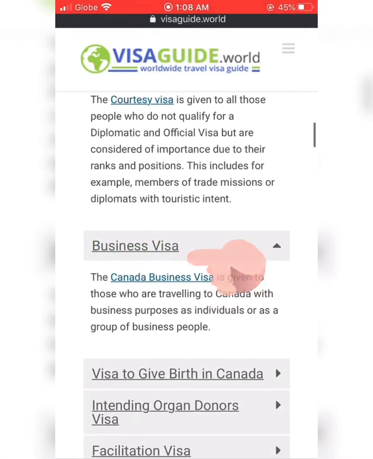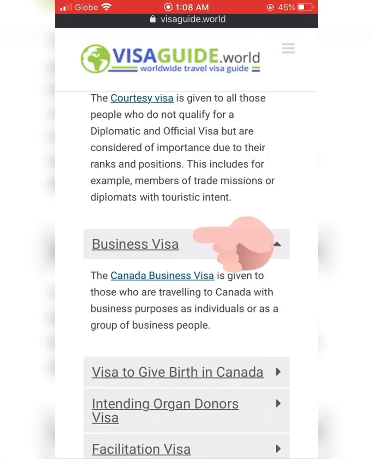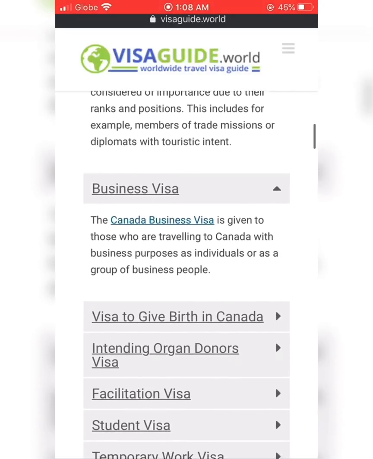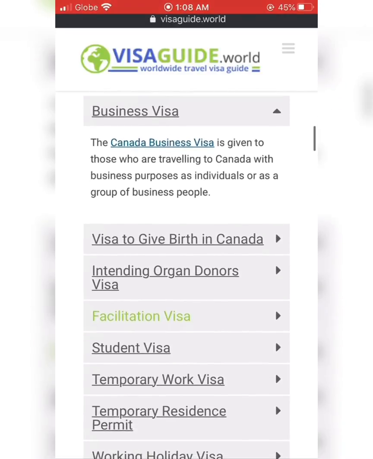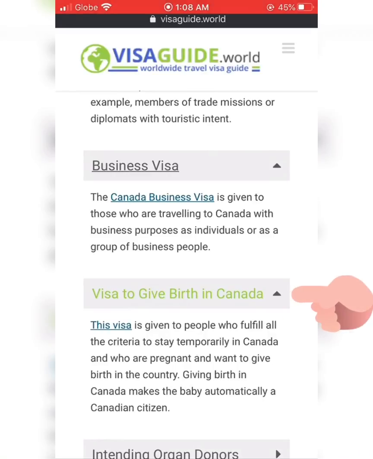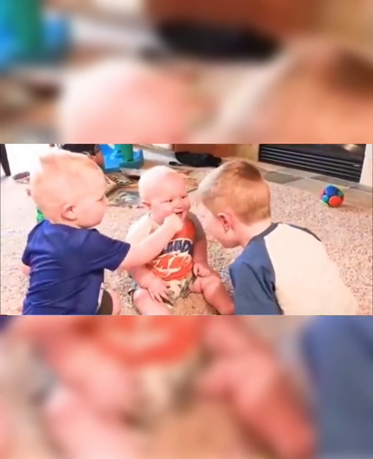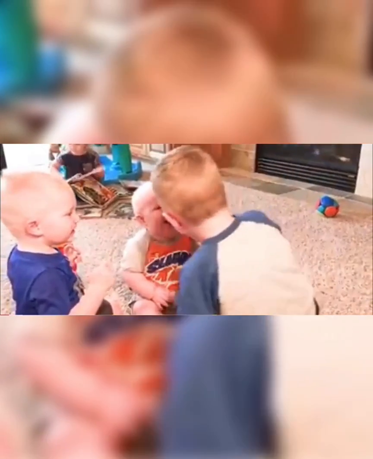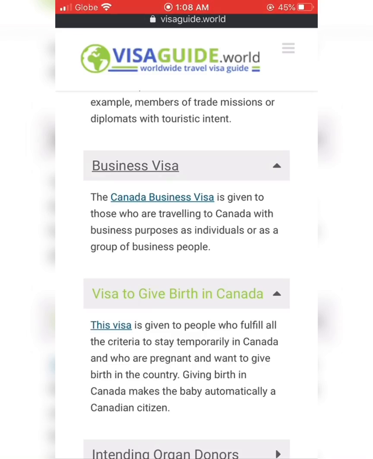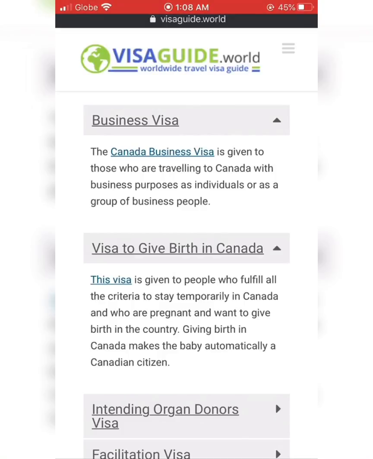Next is business visa if may plano kang mag-business sa Canada. Mamaya, pag pumunta na tayo sa mobile app, tatalakayin natin to or pakita ko yung overview. And then next, visa to give birth in Canada. Very sikat to, no, sa mga artista kasi ginagamit nila to para makakuha ng automatic Canadian citizenship yung baby nila. Kasi once manganak ka sa Canada, yung baby mo is automatic na Canadian na.